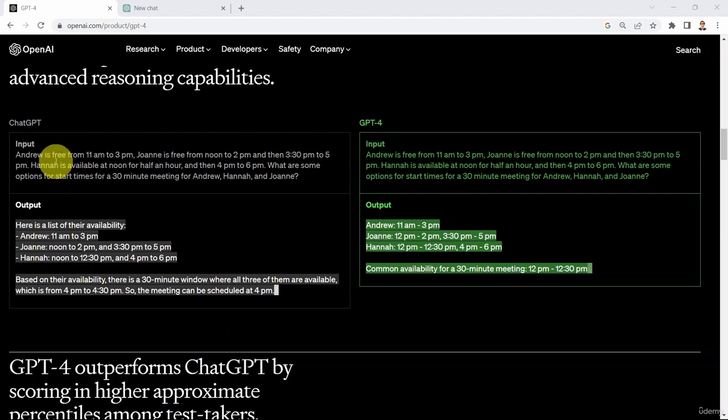Basically, what you see here is an example where you would like to schedule a meeting with multiple people, and ChatGPT simply fails. For example, Andrew is free from 11 to 3, Joanne is free from noon to 2 p.m. and then 3:30 to 5 p.m., and Hannah is available at noon for half an hour, and then 4 p.m. to 6 p.m. You're looking for an overlap of just 30 minutes between Andrew, Hannah, and Joanne. ChatGPT pretty much failed. However, GPT-4 can tell you right away there is an availability between all these people from 12 p.m.